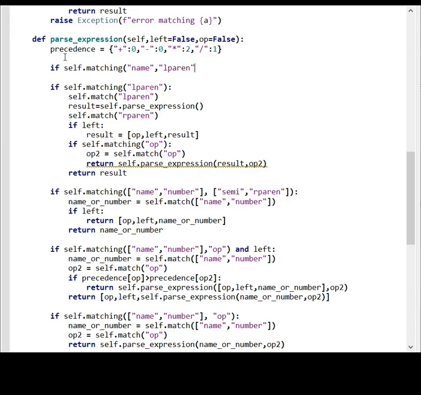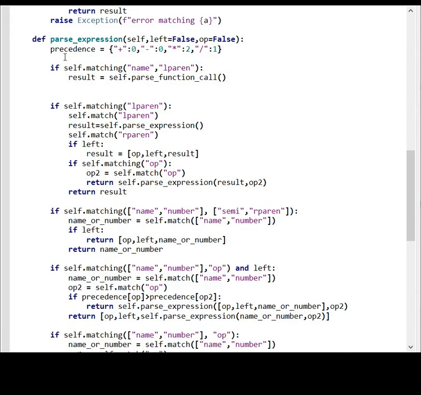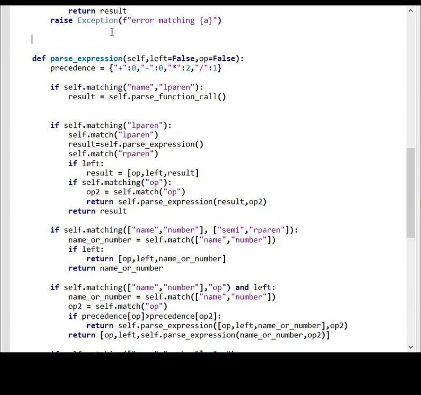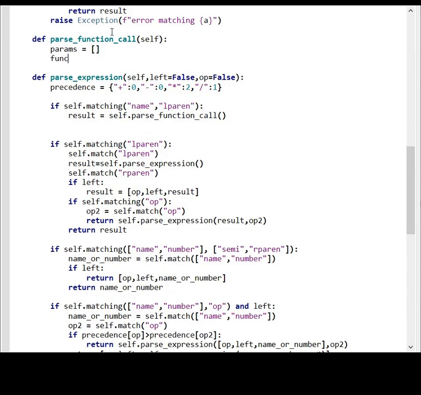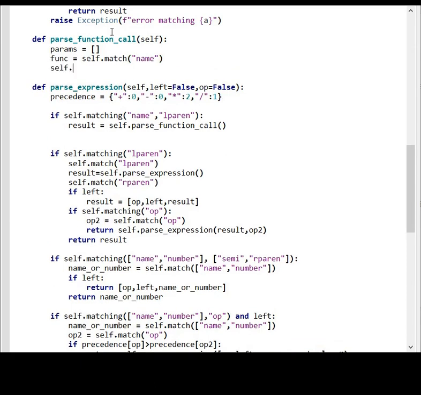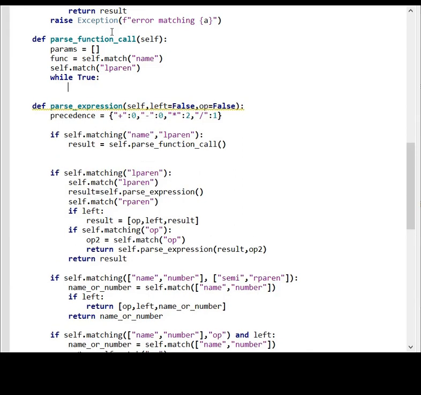If we come across a name and an opening parenthesis, it means a function call. Let's handle the function call in its parse function. The list named params will hold the expressions that make up the parameters, our function name. The opening parenthesis is required.